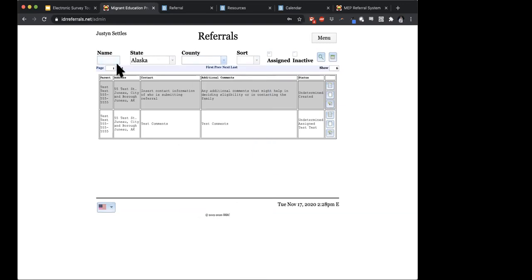You can also search for referrals by name. And so you can search here by the name of the parent, by the name of the contact information that was provided in the referral, or by the name of the recruiter that has been assigned to that referral. All you have to do is type the name into the box, and then you click the search button and the results will appear down below.